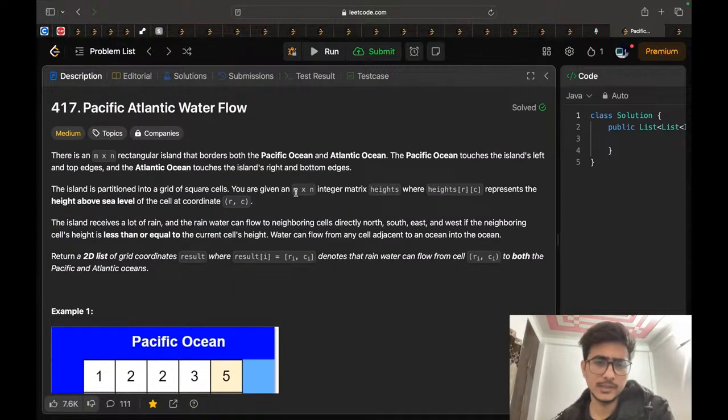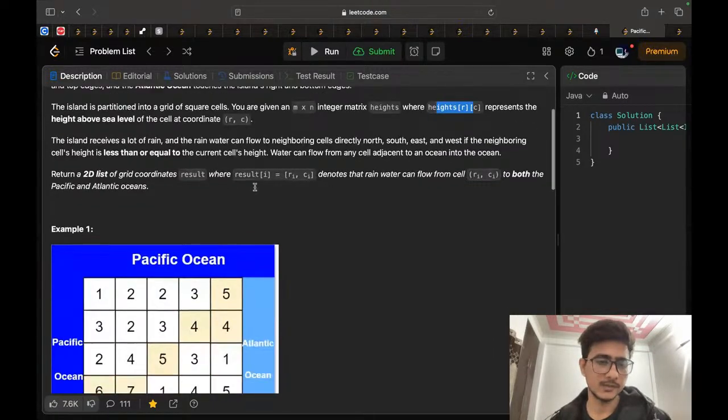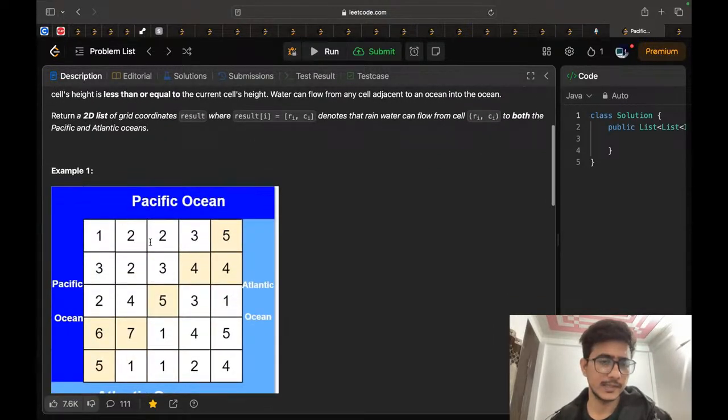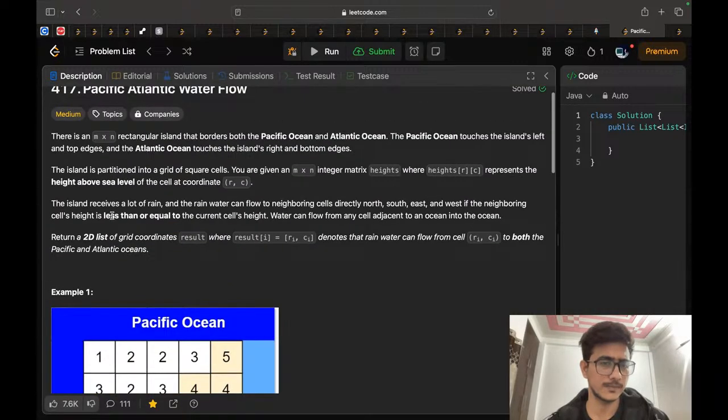You are given an M into N integer matrix heights, where heights[r][c] represents the height above sea level. Okay, height above sea level. So basically, the value here means this 2 value means 2 height above sea level, and this 5 value means 5 height above sea level. So cells. Okay.